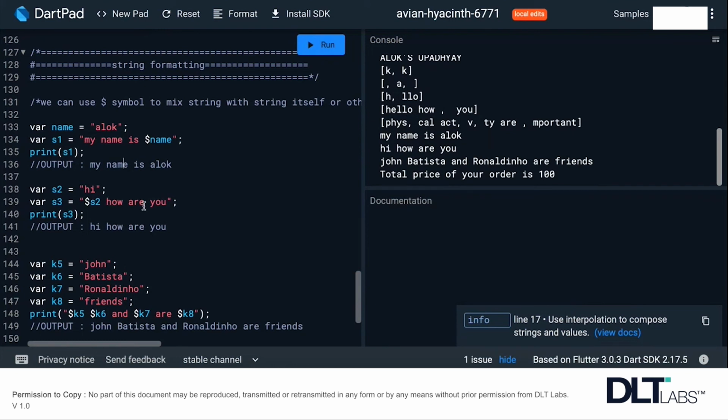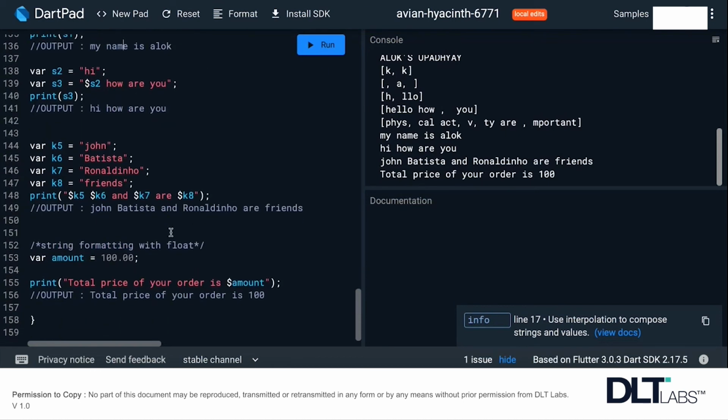Hi, how are you? We want to print this. S3, print S3, how are you? So you can see, hi, how are you? So John, Batista, and Ronaldinho are friends. This is what we want to make a syntax like. How can we do that? So we have John, we have Batista, we have Ronaldinho, we have friends, and then we can say John, Batista, Ronaldinho are friends. So dollar K5, dollar K6, and dollar K7 are friends, dollar K8.